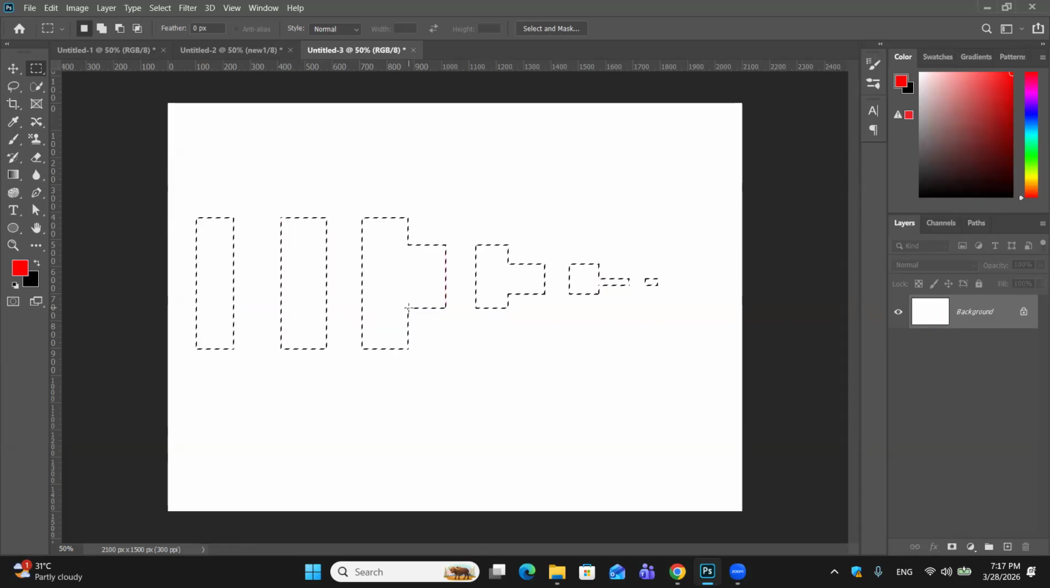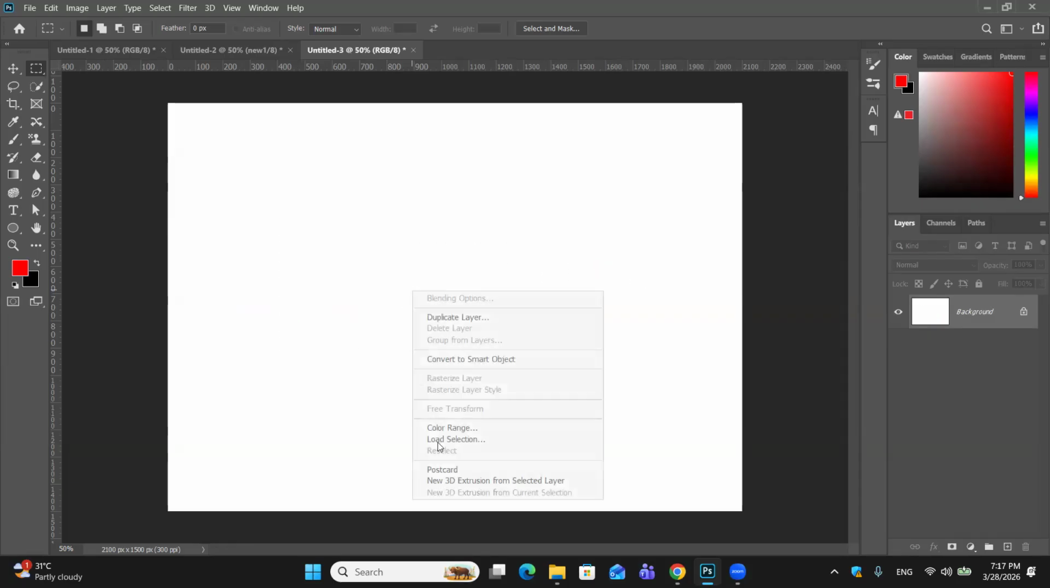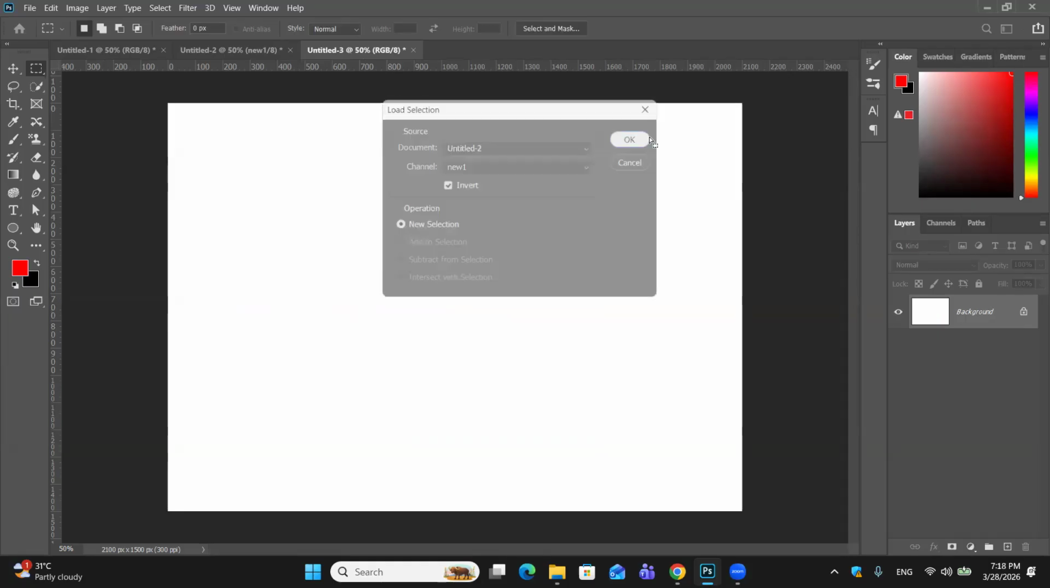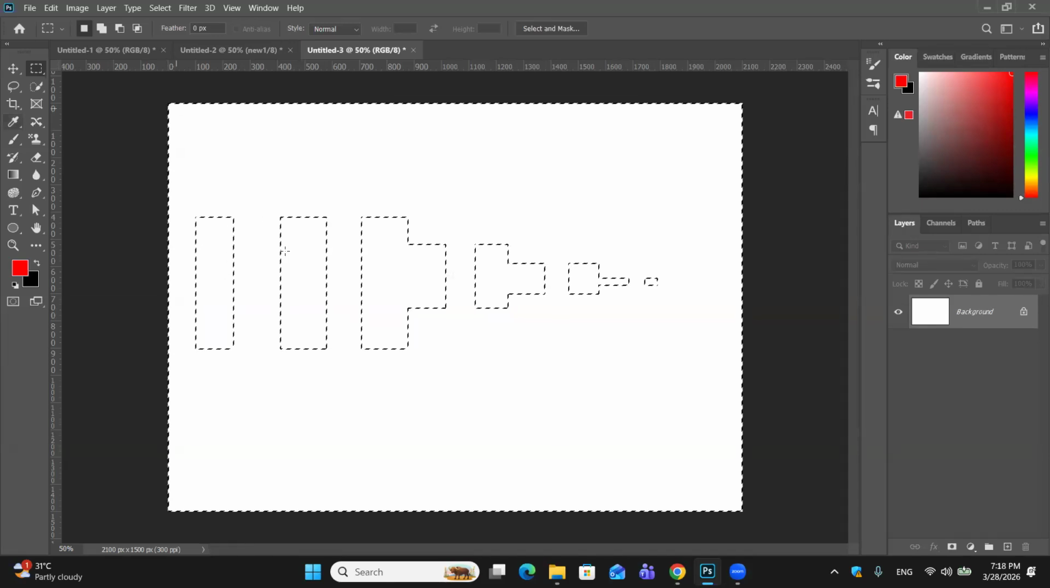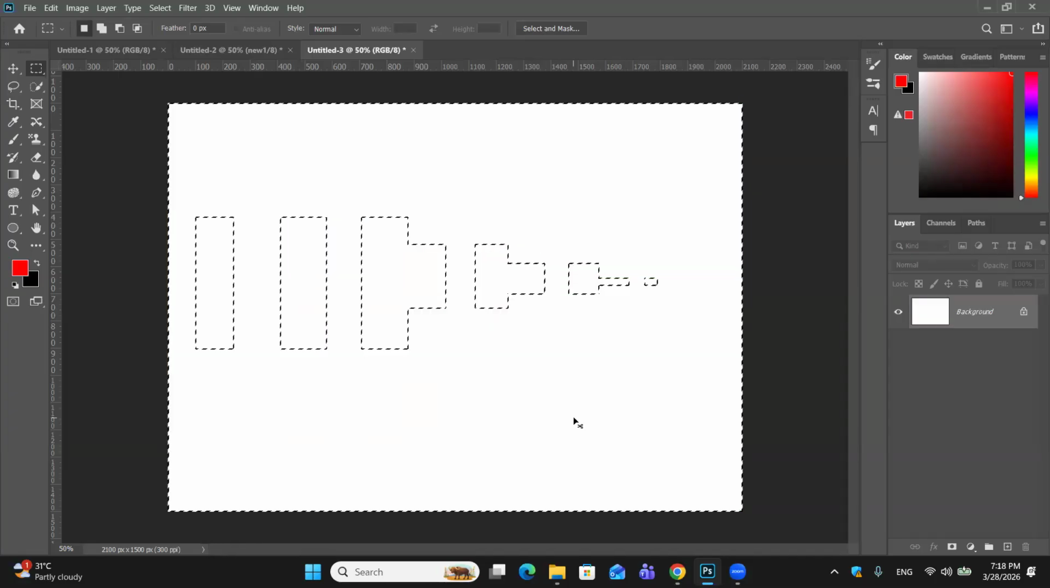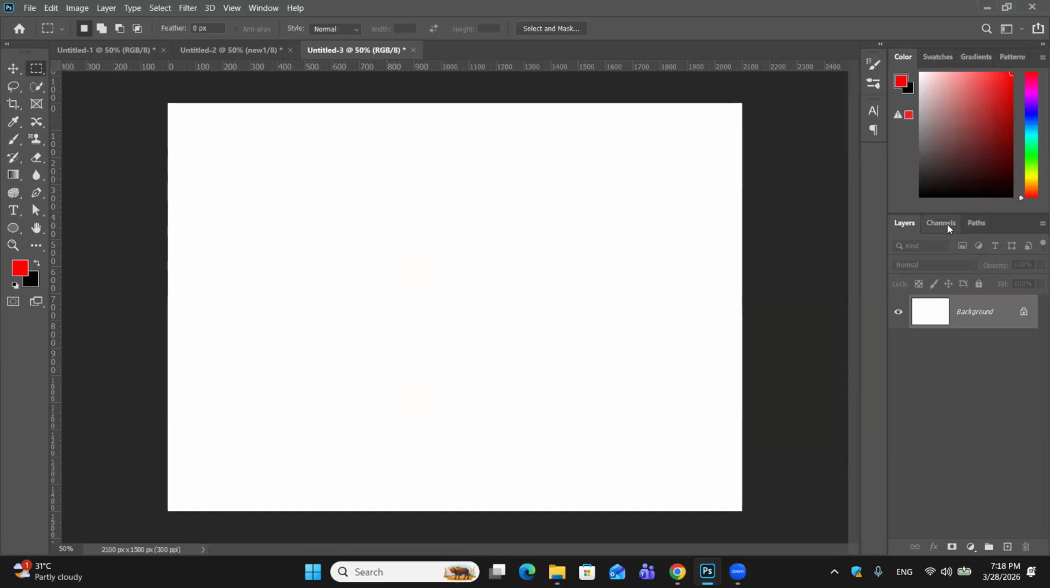Now I'll go to Load Selection again, and here I will choose Invert and press OK. This part is not selected, rather the whole other part is selected. If I press Alt Backspace, see, it fills the color, and this is how you create small shapes. So nothing much, this was the only purpose. This is one way of loading a selection.